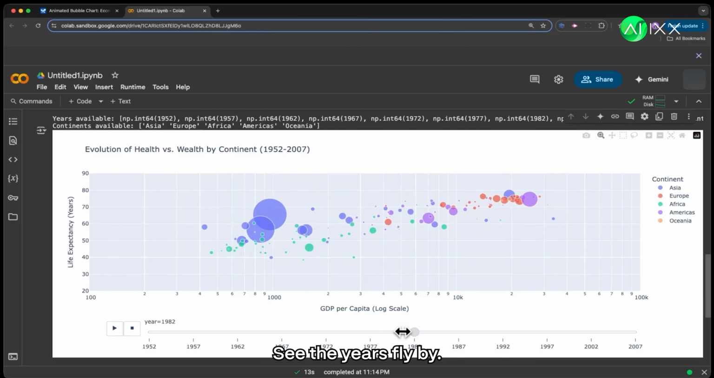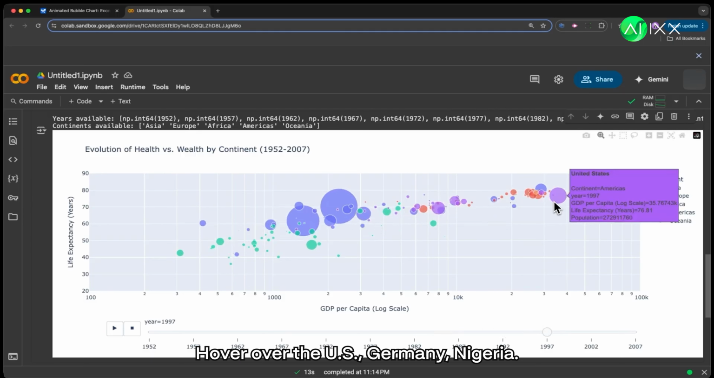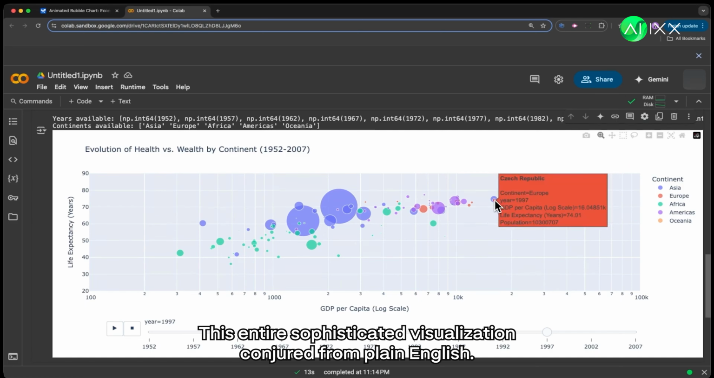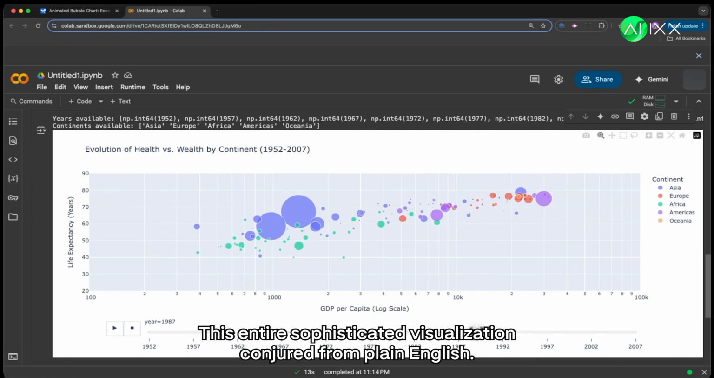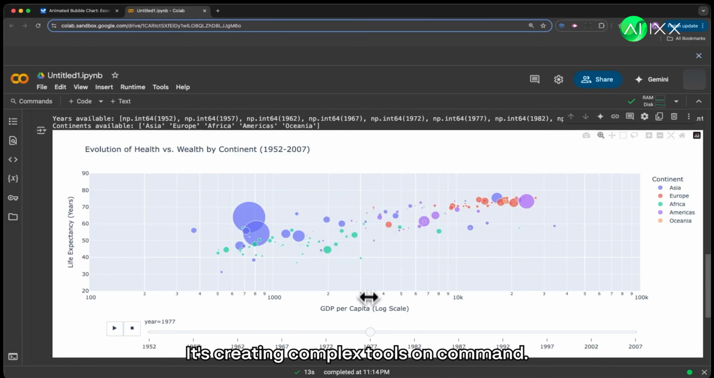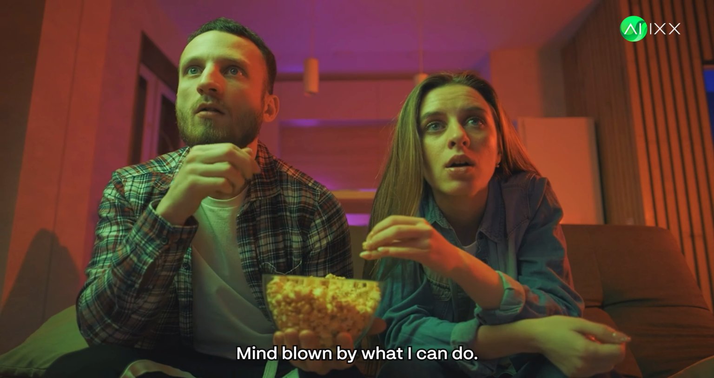See the years fly by? Watch the countries shift. Hover over the US, Germany, Nigeria. Instant details for any year. This entire sophisticated visualization, conjured from plain English. This is incredible. AI isn't just assisting, it's creating complex tools on command. Truly revolutionary. Mind blown by what AI can do?